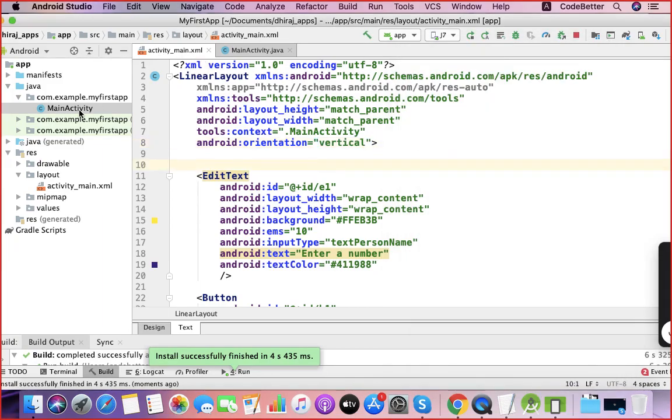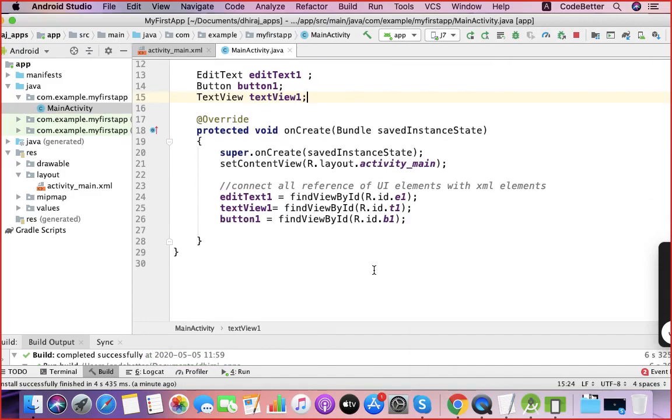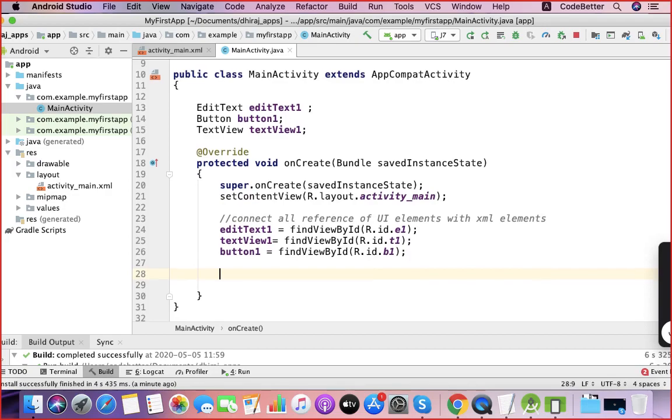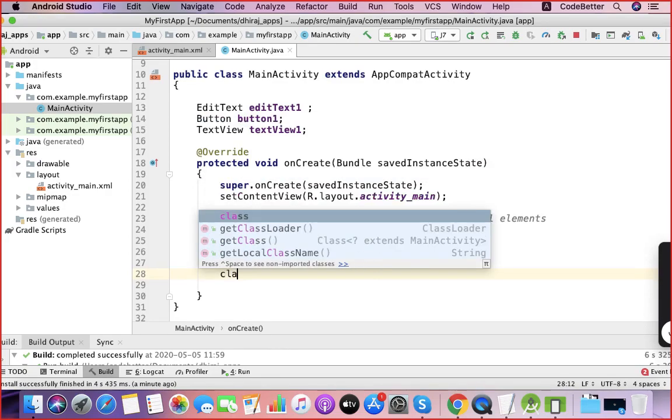To create a handler code, I am using some inbuilt abstract classes. Are you aware of the concept of abstract classes? Yes? Yeah. So some pure abstract classes are given here, which are known as interfaces. So I am going to create an inner class here.